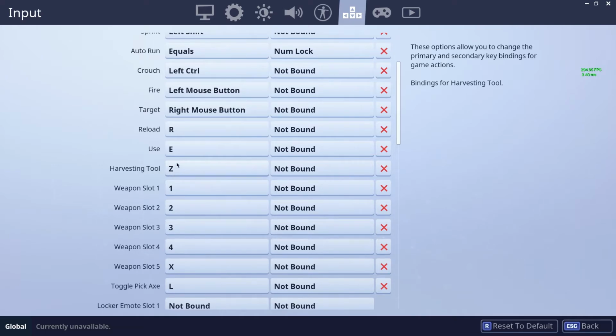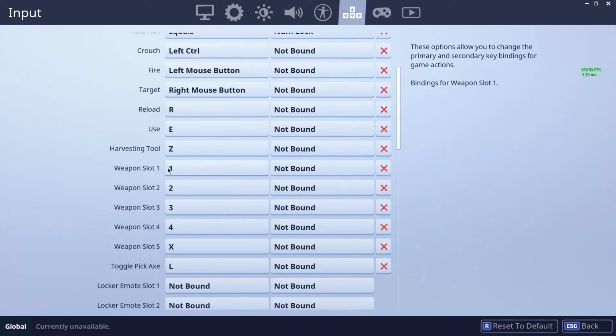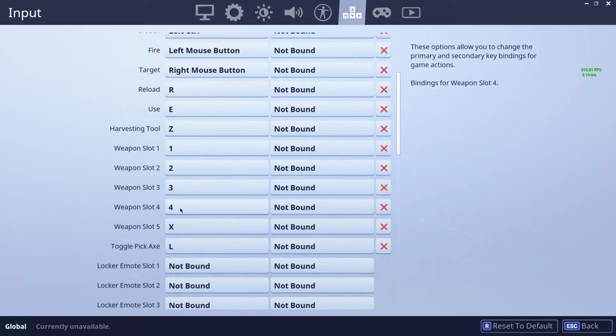And onto the harvesting tool, I have mine set to C because you can see that I have my weapon slot 1 to 4, because I feel like if you use 1 for your harvesting tool, you are wasting one of the easier ones to click. So 1 is very simple for your pump shotgun or your AR. For me it's an AR.